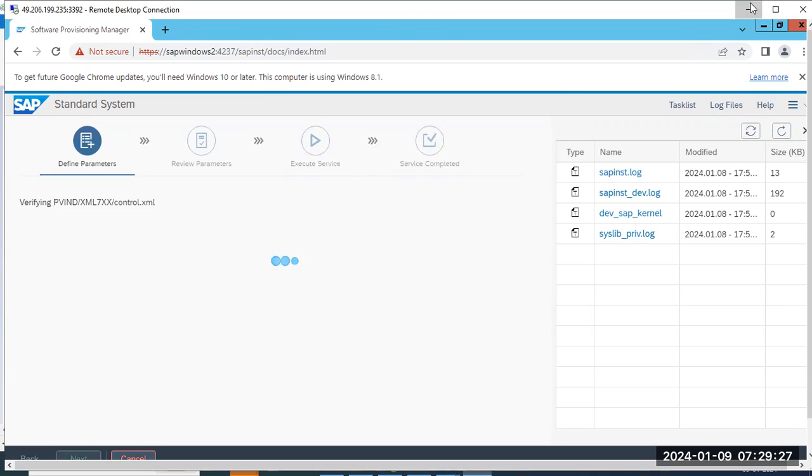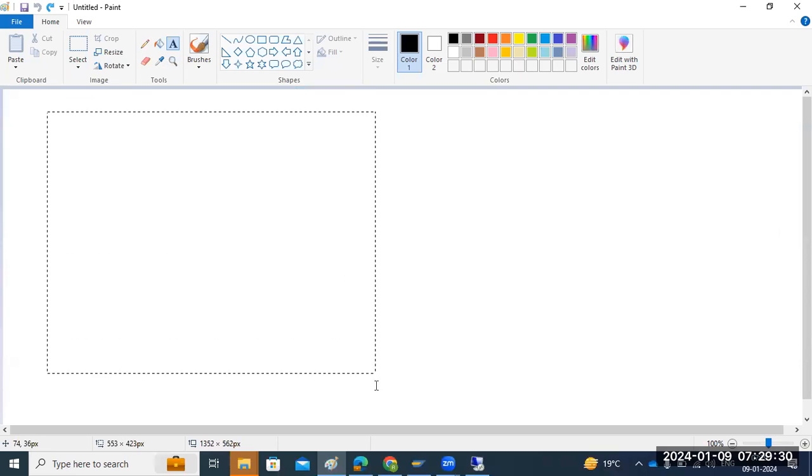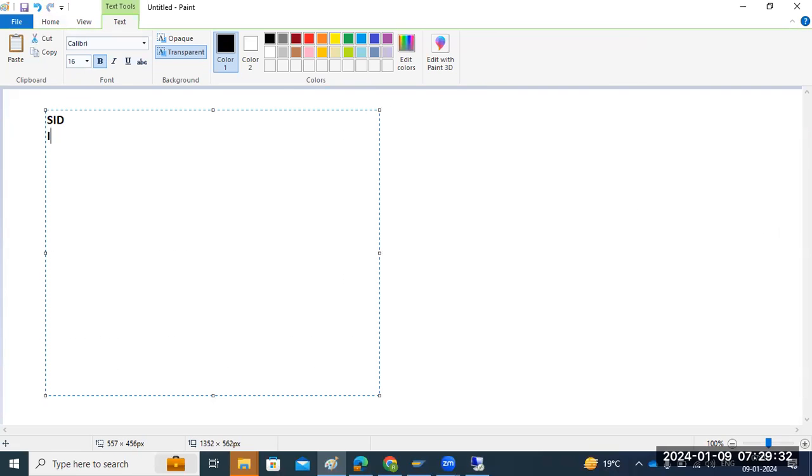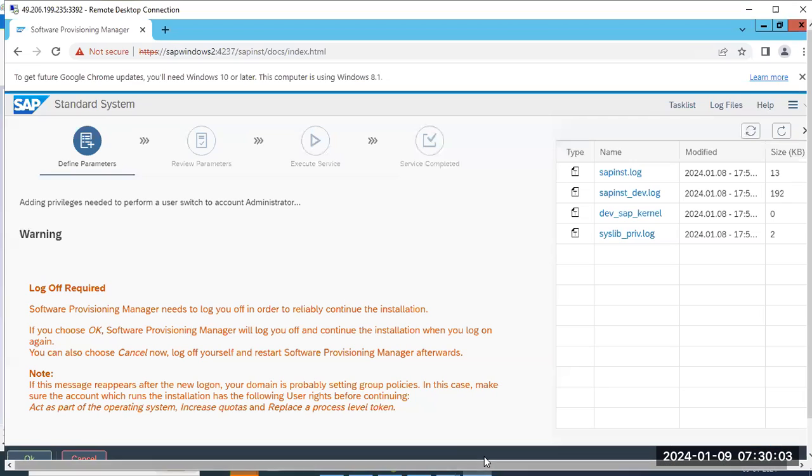At a high level, it will ask what your SID is, what your instance number is, and what the host name is, right? Provide the path of the kernel, the path of the exports, and the path of the SAP host agent, whatever software you downloaded. Provide the passwords for all users. We have to enter the passwords, the location of the host agent, exports, SID, all those things.